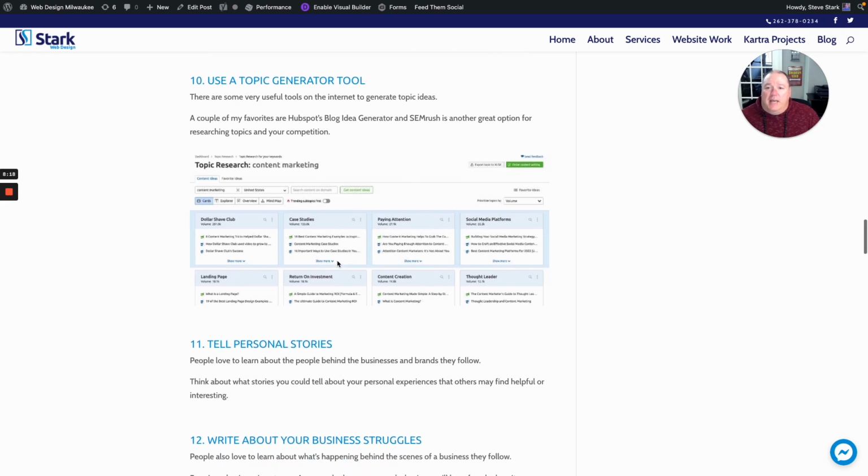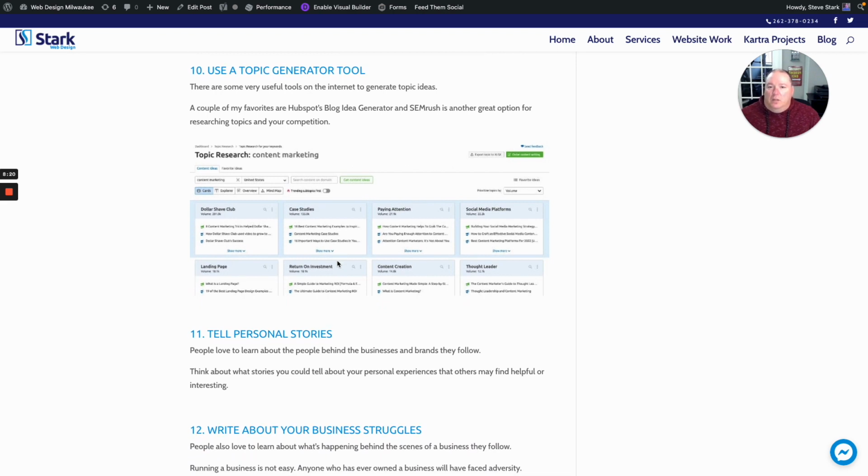Number 10, use a topic generator tool. There's a bunch of these that you can use. The 2 that I like are HubSpot's blog idea generator and then SEMrush. SEMrush is a program that I've used for quite a long time. It's great for content marketing. It has some tools. Even the free version, which is what you're looking at here, you can put in a topic and it's going to give you some trends on what people are talking about right now.